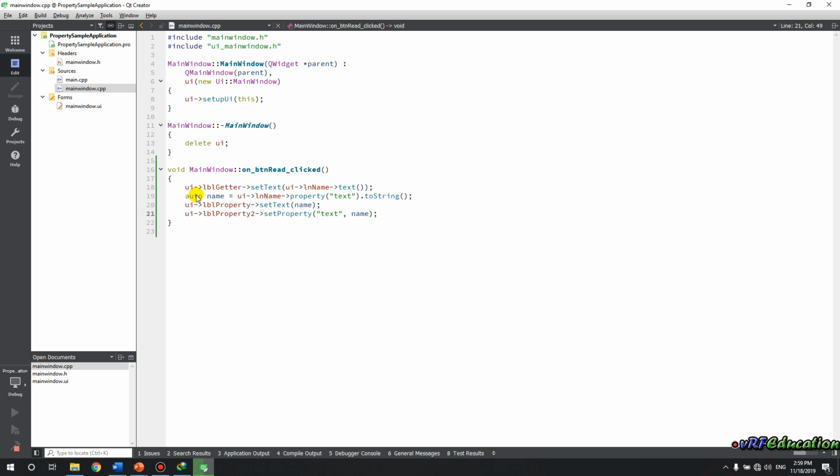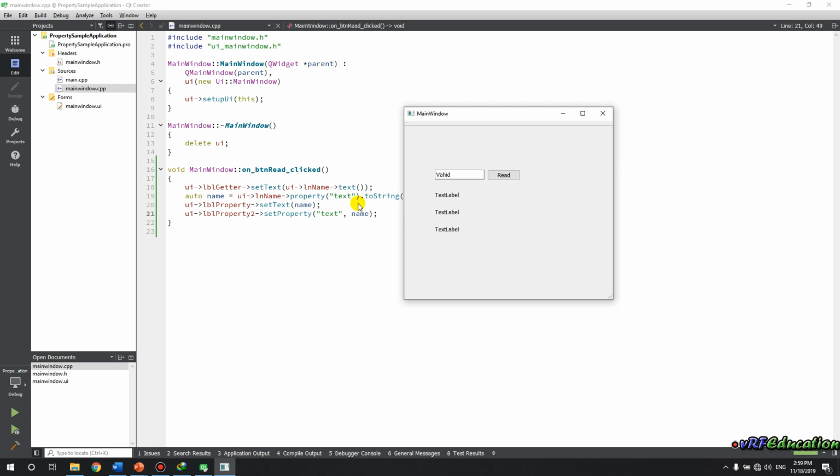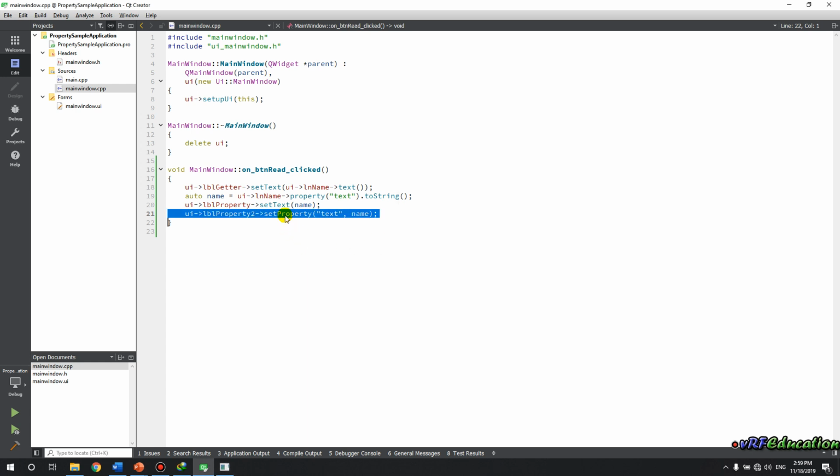So by this example, I want to demonstrate that we can achieve some fields without using setter and getter methods, just using properties, if they are internally connected. As you can see, Vahid will appear in these three labels. If I change it to Amin, the result is also the same.